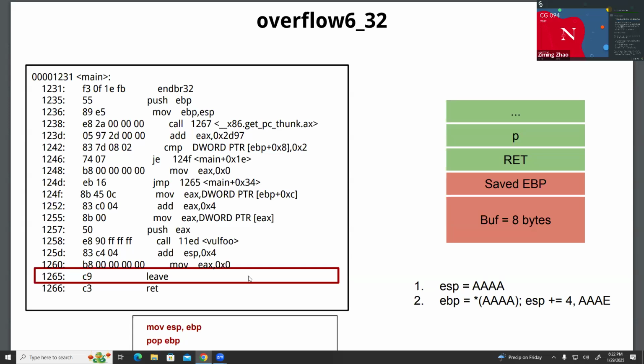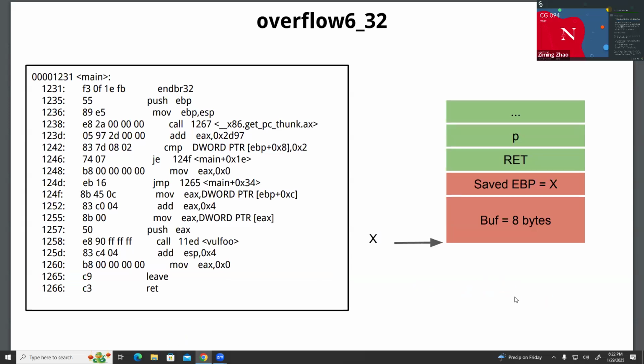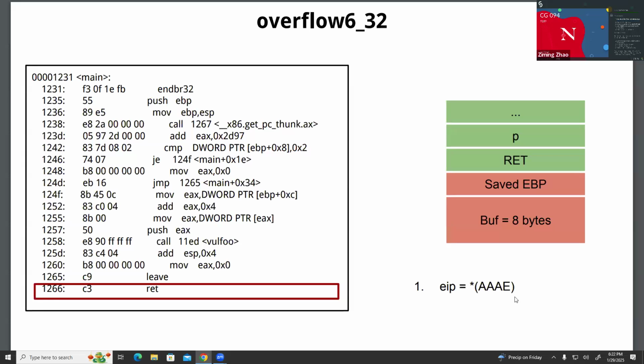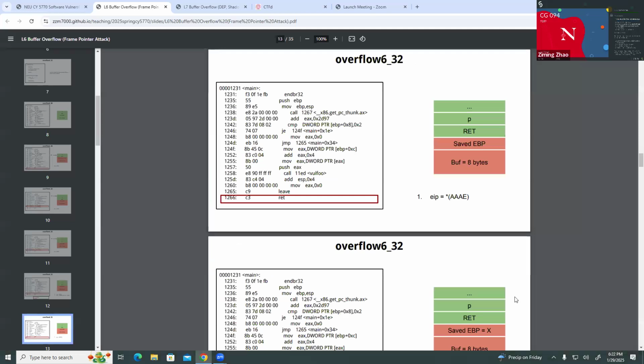We don't know the value, but the address is 4 A's. So we are going to dereference that address. And most likely, that's not a valid address. So at this step, we get a segmentation fault. Then after that, ESP will increment 4 bytes, so it becomes AAAE, something like that. So this is why if we just override EBP with some garbage value, we're going to get a segmentation fault.